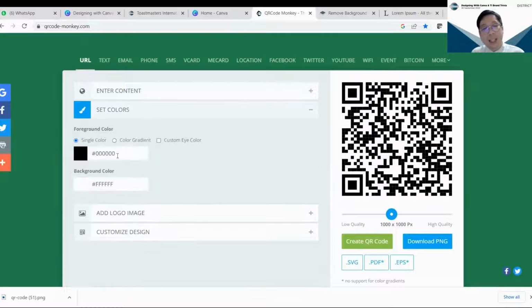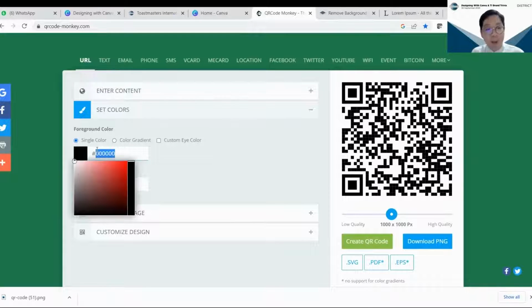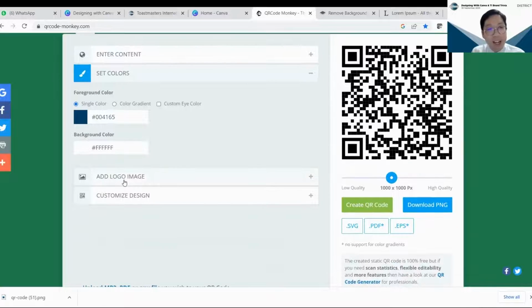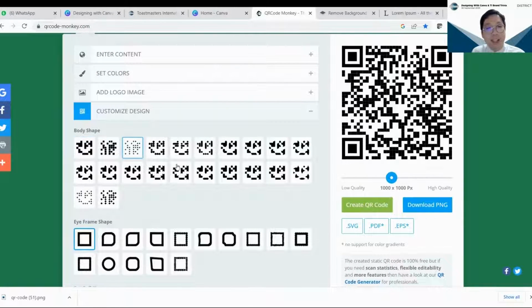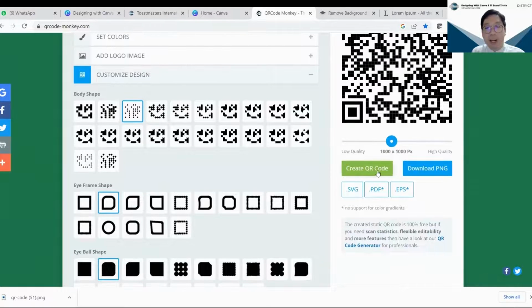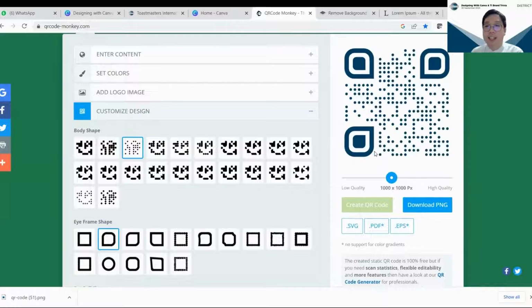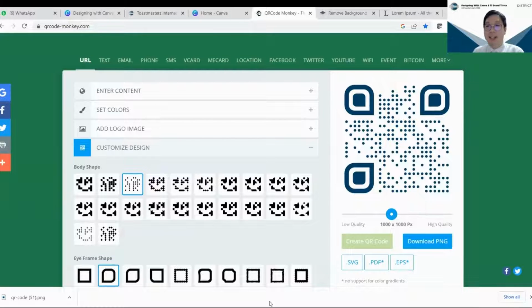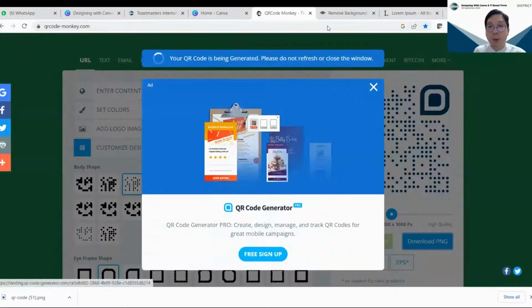So you can actually set the colors as well. Also using hex code, you can put TI brand compliant colors, and you can customize the design of the QR code. Then you click create, and yep, it's done. And you can download it. Then you can upload it into Canva.